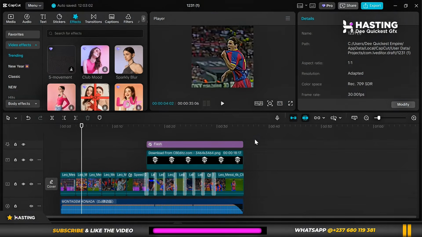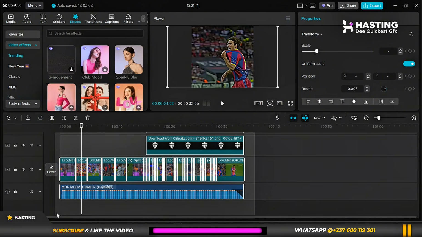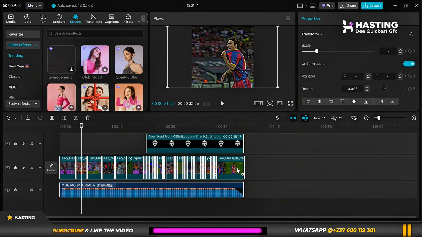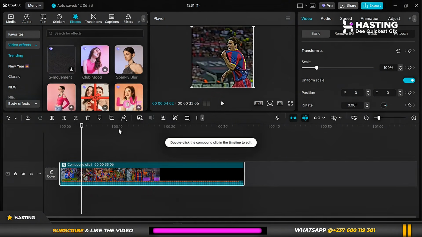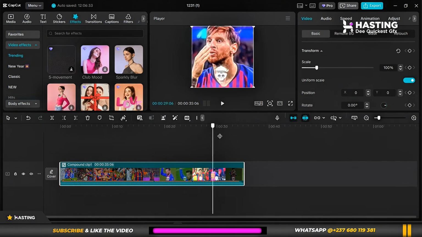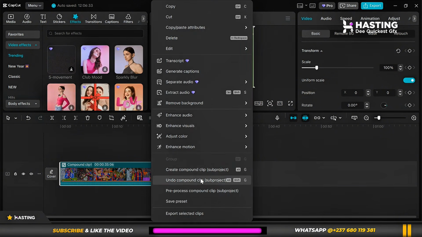Click on back to edit. Select everything on your timeline. Right click and tap on create compound clip. Okay. After doing that, you can see it turns all of them into one. But if you want to undo this, you can just right click and tap on undo compound clip.